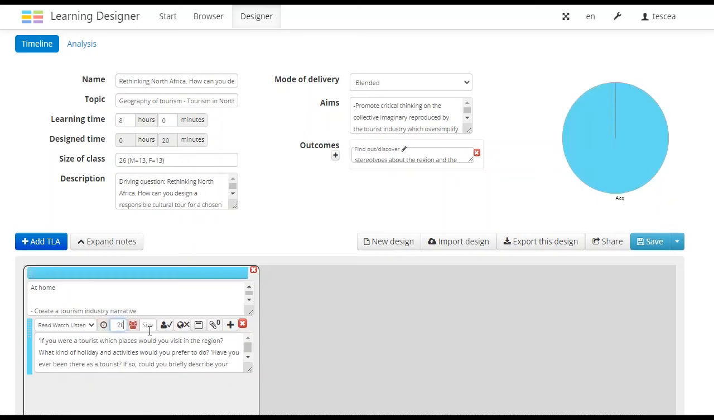We will also need to indicate how many students are involved. As this activity can be completed individually, let's put 1 here. For a small group activity, we might put 4 or 5 here to indicate that 4 or 5 students will be involved in each group. Or for an activity that involves the whole class, we would put the total number of students in the class. In this case, that's 26.